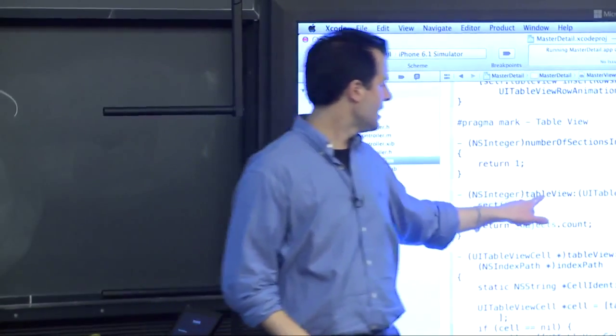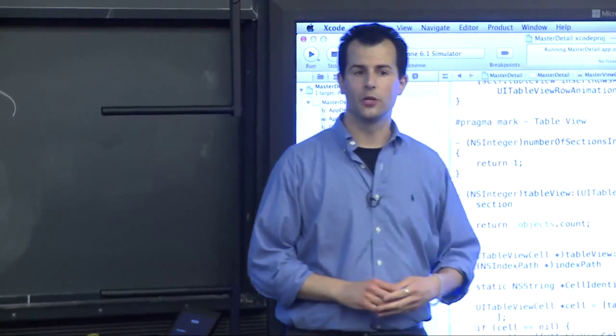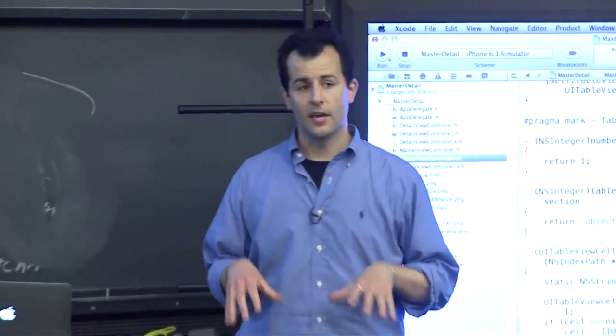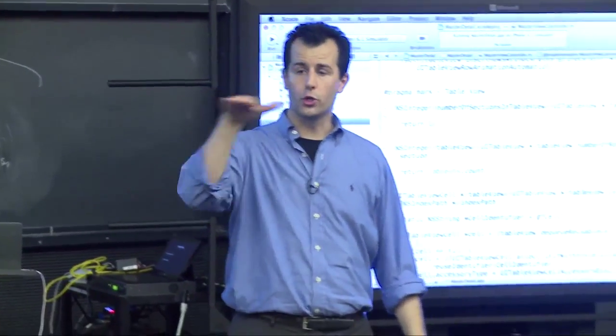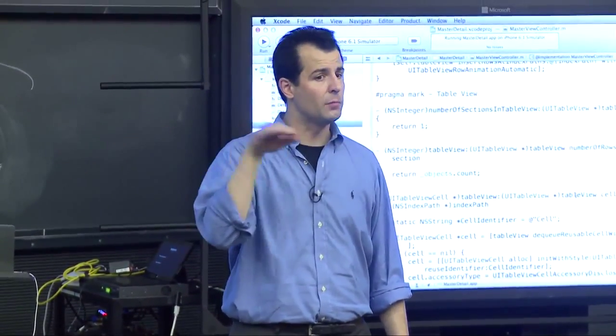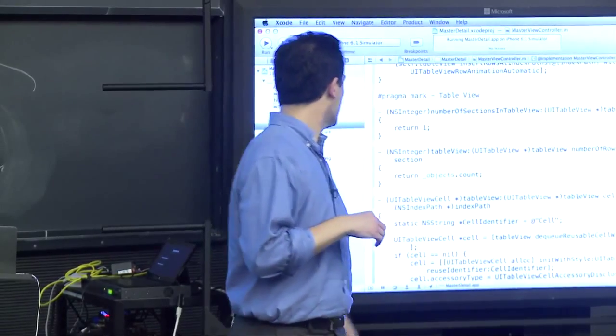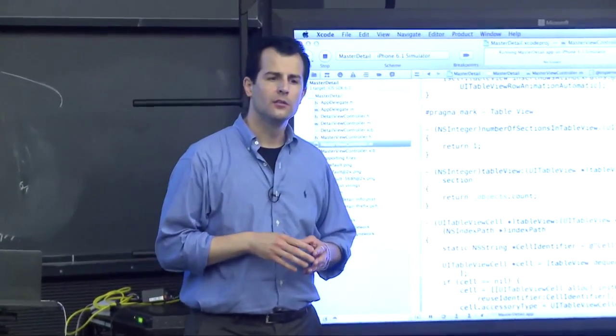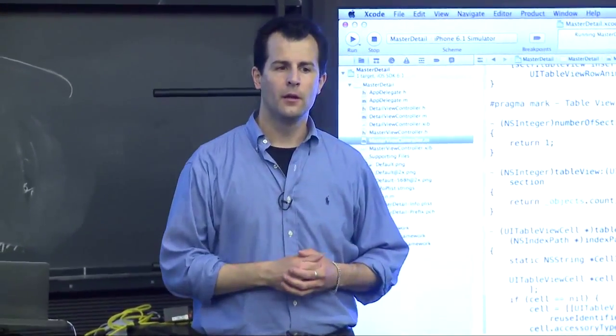So next, table view, number of rows in section. So this is the method that tells the program how many rows should actually be in that table, how many dates have been added to the table. But what is underscore objects dot count? Where did that come from?